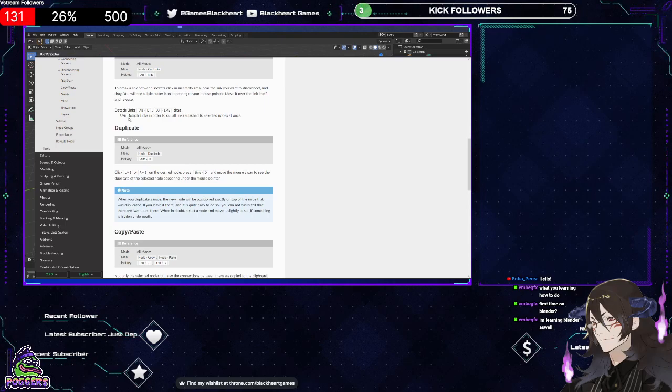Data links. Use data links in order to cut all links attached to selected node at once. I don't know why you would use this, unless you're trying to experiment with multiple nodes or something. I don't know what the purpose of that would be.